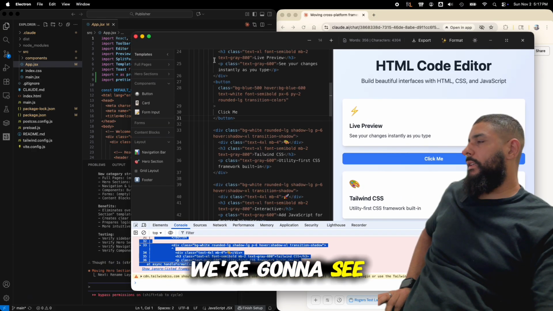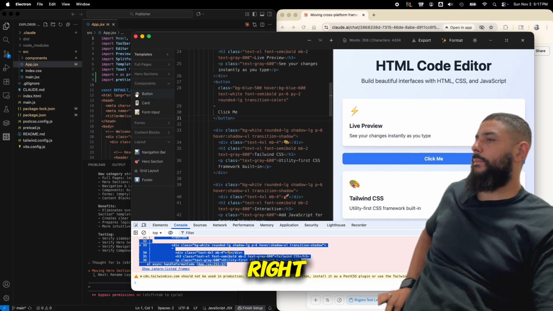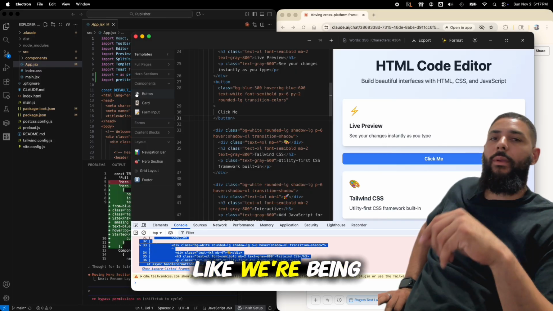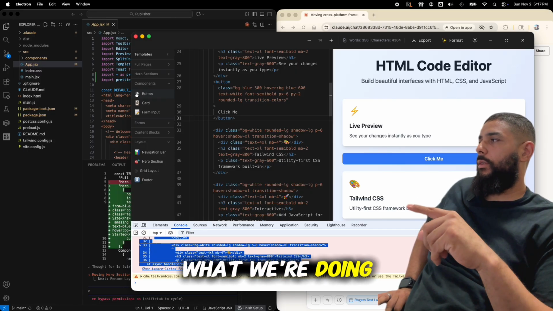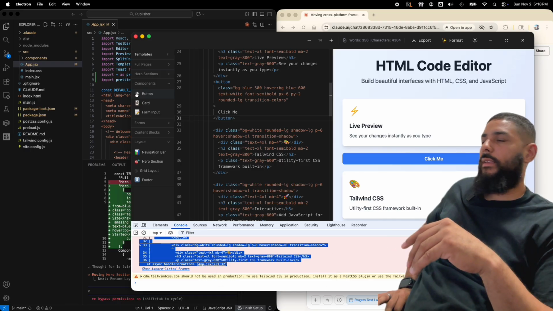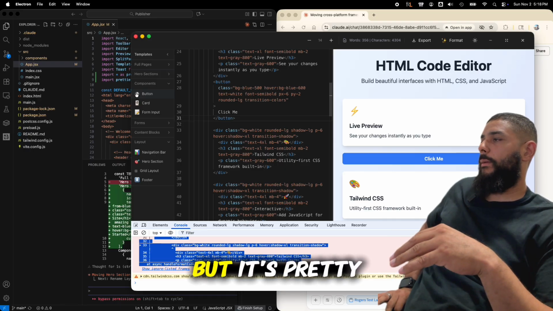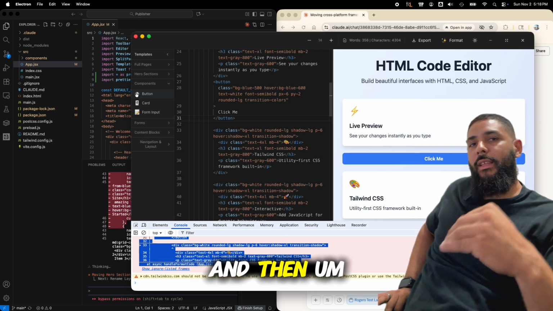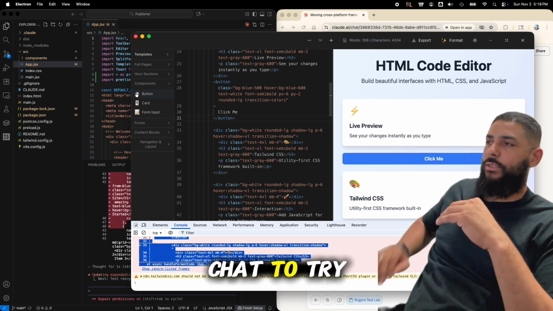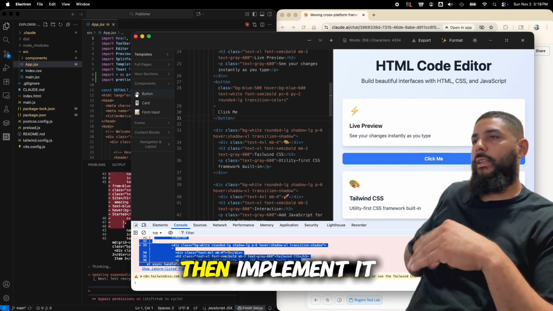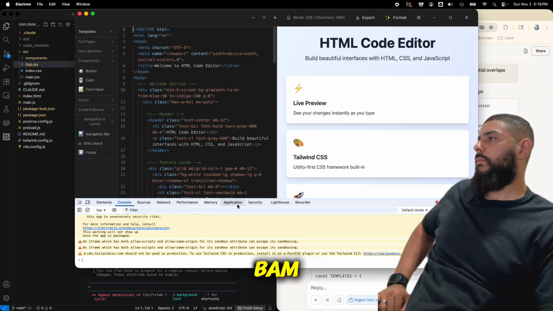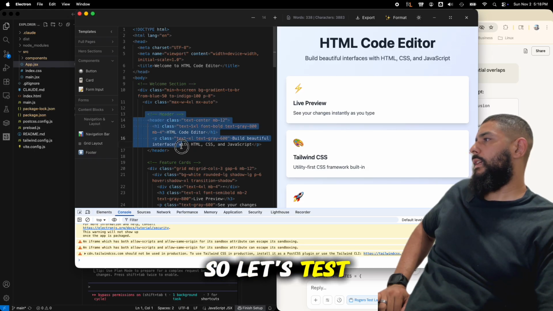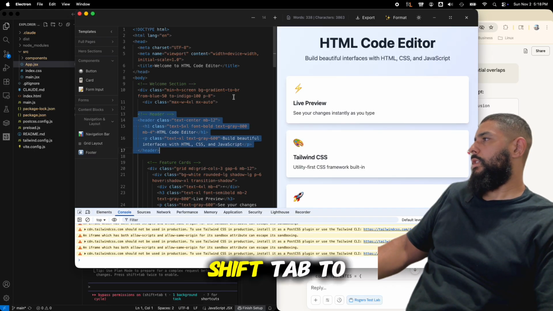And then what we're gonna see here is some organization happening, right? So these are two very small wins that we're doing right now. We're being very targeted, very specific with what we're doing. So let's just see how this works out. We may or may not do it like this in the future, but it's pretty cool just to come up with an idea of what we're trying to accomplish, and then use Claude chat to try to come up with a plan for it, then implement it. So that's pretty cool. Bam. Here we go. All right, so let's test this and see if it works. Shift tab to move things.